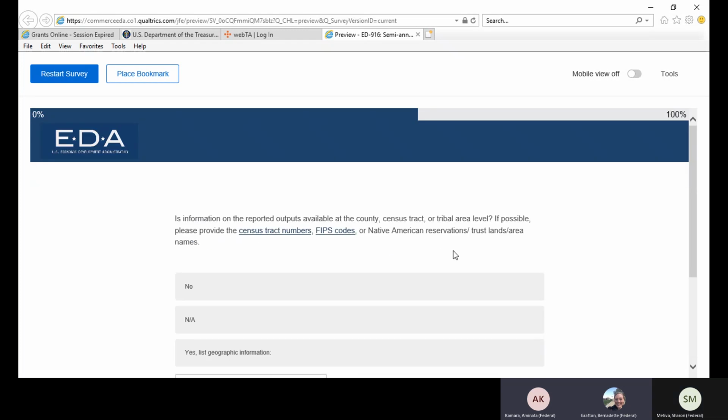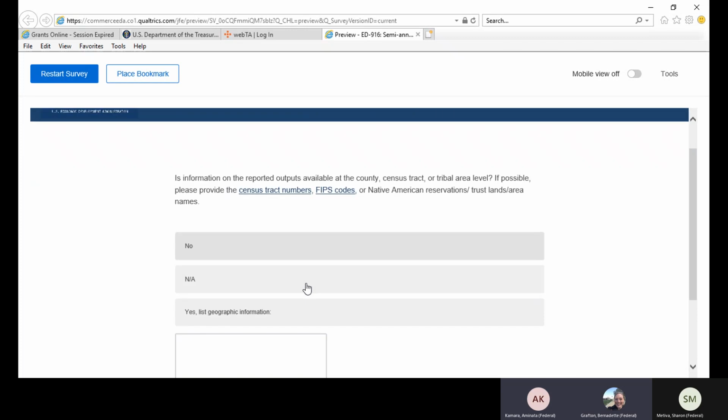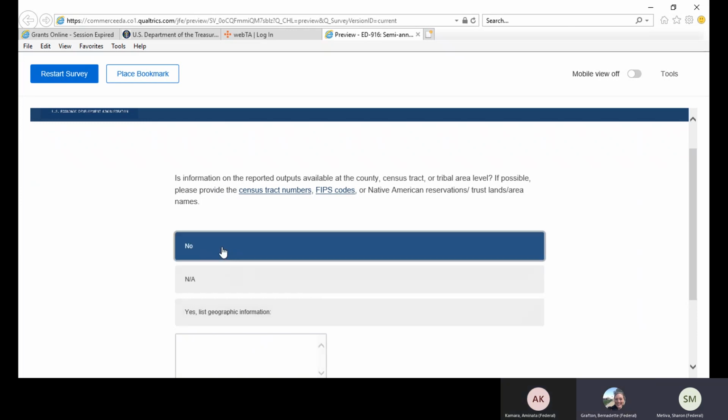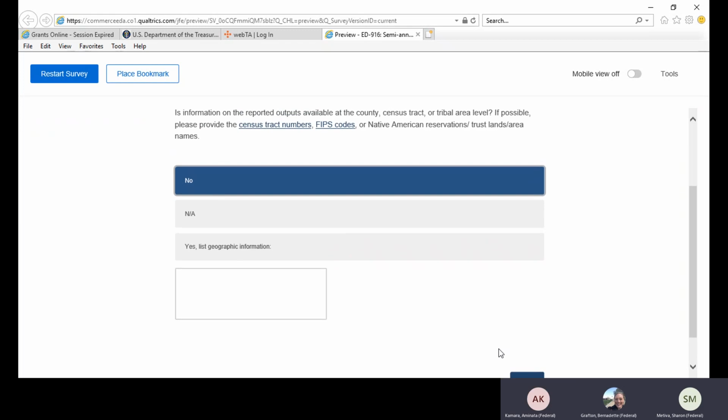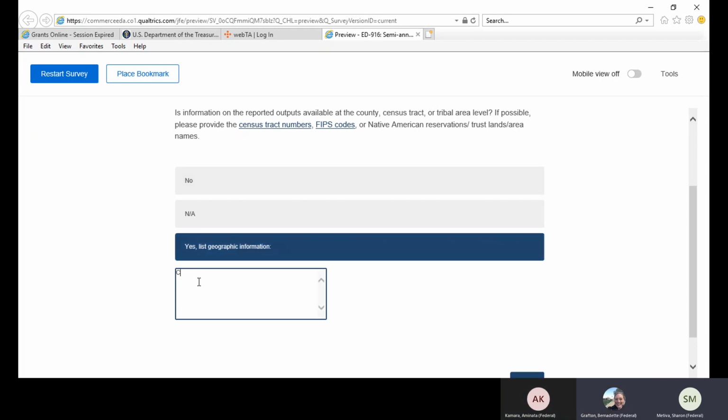And here we're just asking some location-specific questions. So if you have tract numbers, FIPS codes, we'd appreciate that information. No, I don't have it. Why couldn't I just put the county location in there? Can I do that? Yes. As specific of geographic information as you can provide is what we would appreciate for this. Absolutely.